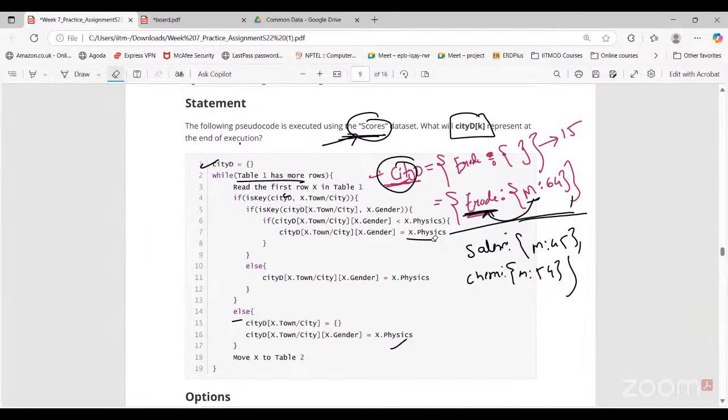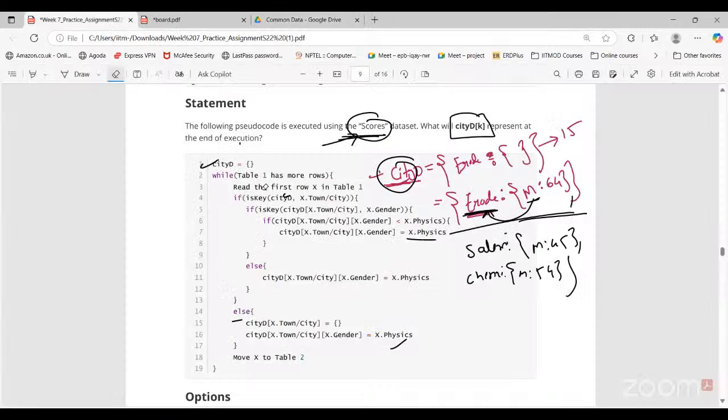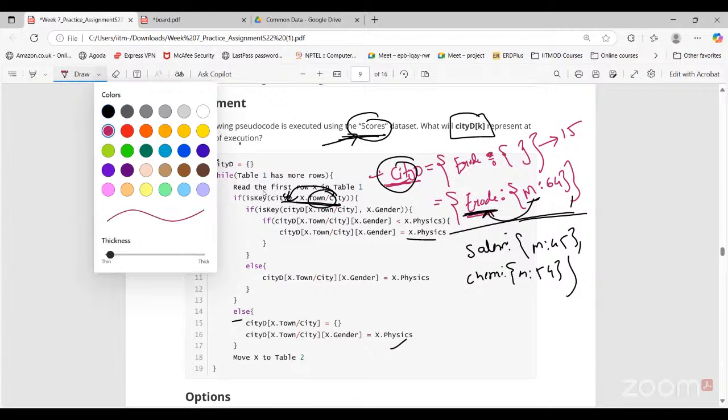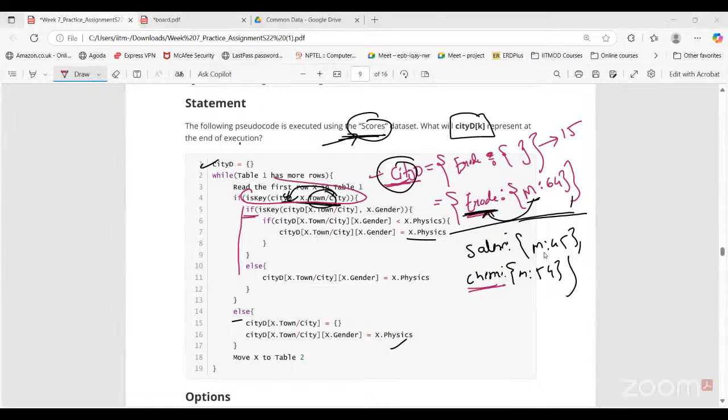Now go back to our next iteration. Next is basically Chennai. Now tell me what will happen for this card number 3. City is Chennai. Tell me what will happen now. Is Chennai present in the dictionary? Sir, we will check the gender, sir. Yes, sir. Chennai is present inside the dictionary. This is true. Then we have to enter this one. What is the if statement here? The city with the gender.